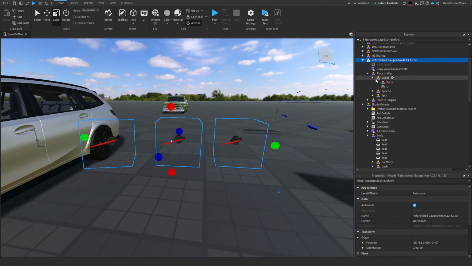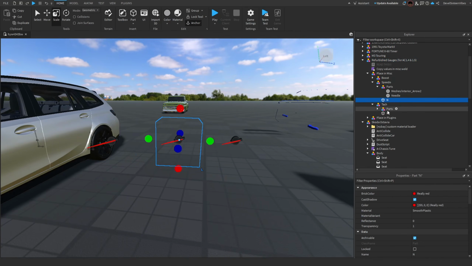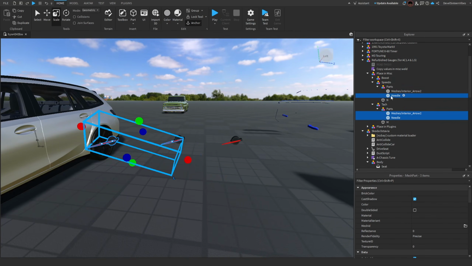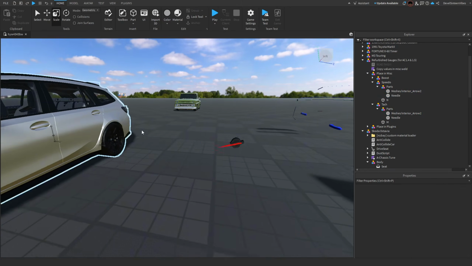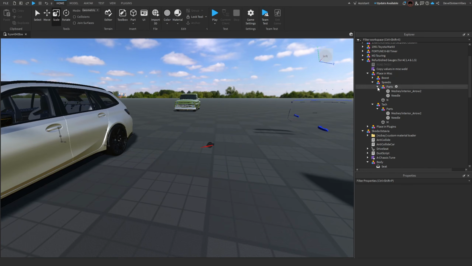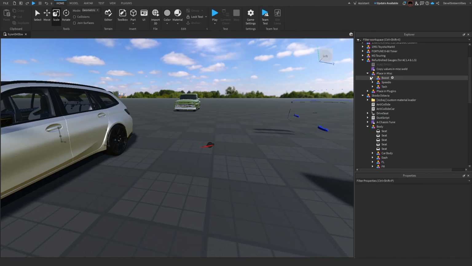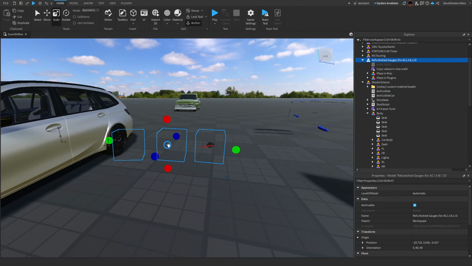And I don't know if this operates well if you get rid of the speedo and the tach, but you can just make them invisible. So since we already have a tachometer and a speedometer on our car, I'm just going to make this transparent. And if you do want a working speedometer and tachometer, I do have a video on that. I forgot which part, but I do have a part where I show you how to make working gauges in case you're interested.